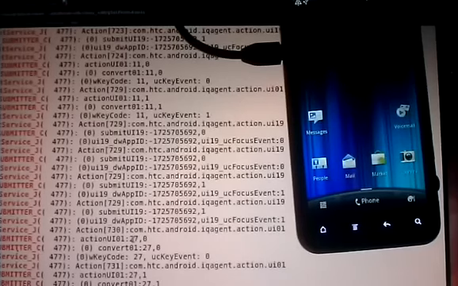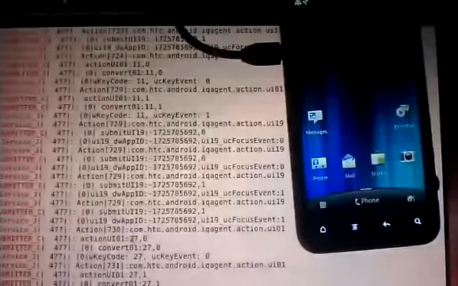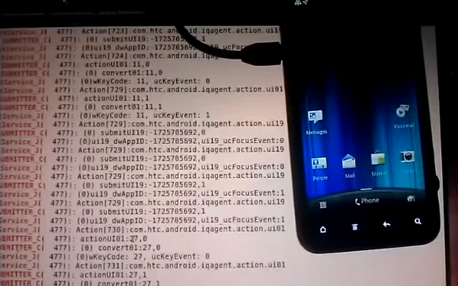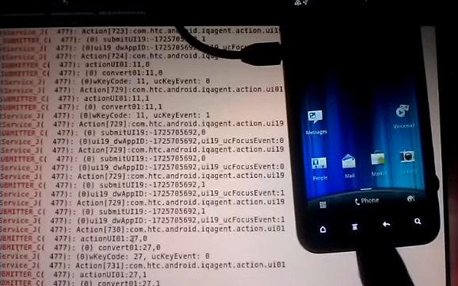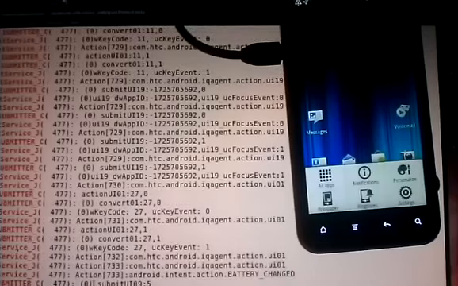Now we know if an 11 is called, it is the home button. If 27 is called, you pressed the back button. Now let's press some of the other buttons on the device. You can see if I press the menu button here, actually a unique key code is not displayed for that. All that we see is action com.htc.iqagent.action.ui01 is called. There is no W key code when you press that button.